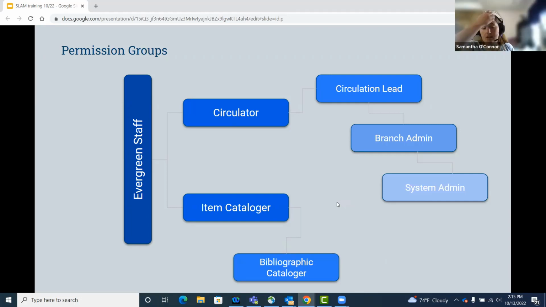Yeah, there are definitely some different permissions available at the item cataloger level that are useful for circulators. So depending on what your library policy is, there's no reason not to allow non-technical services staff to get these permissions. They just have to pass the assessment.